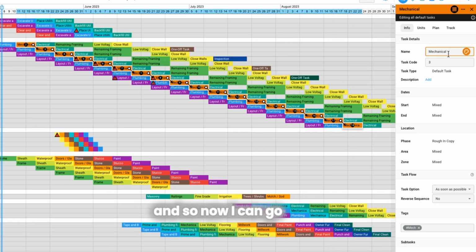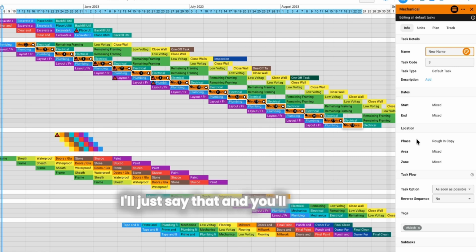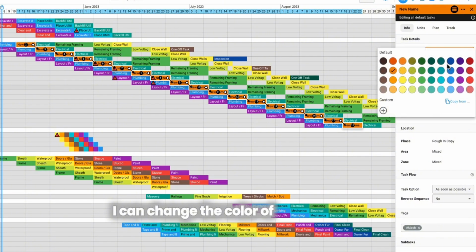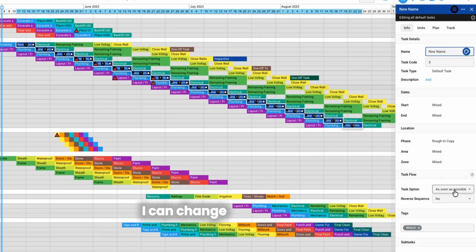And so now I can go in here and I can actually rename those. I'll just call this mechanic instead of mechanical, or new name, I'll just say that. And you'll notice that appears across all of those. Now they have that new name. I can change the color of that from here. I can change all sorts of things like reversing the sequence, which is kind of crazy and fun.